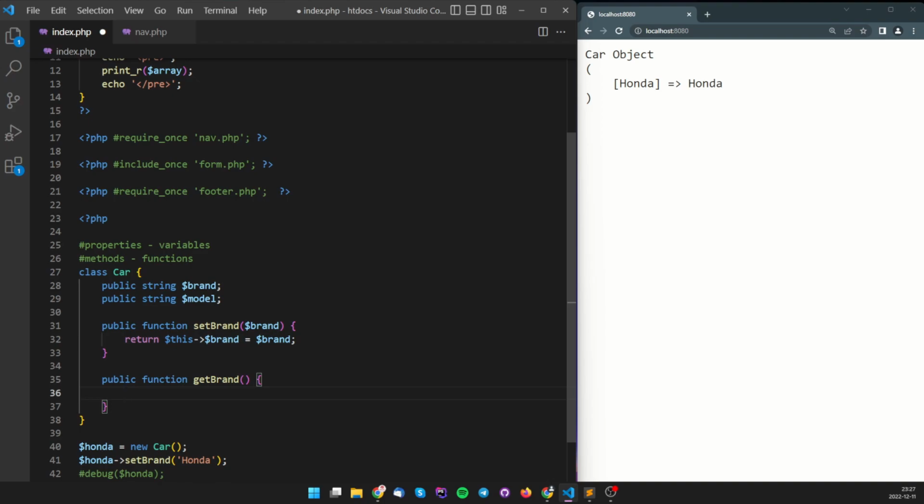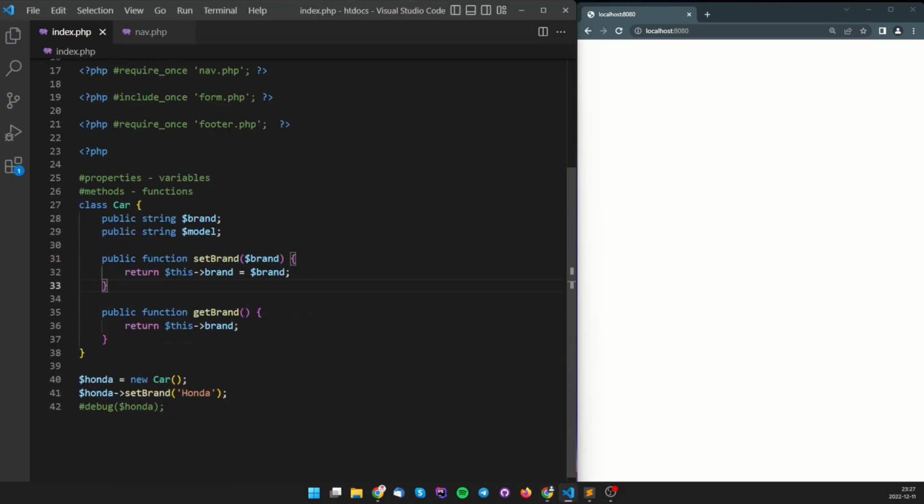To get the brand, I don't need to pass any parameter because we're going to get this variable which is already set here. So I'm going to say return this brand. Sorry, I did this wrong also. I have the microphone very close to my face and I cannot see the screen. Give me a sec. So, get brand. I'm setting the brand here, Honda, and now I'm going to debug Honda, and now we're actually going to get the brand Honda.